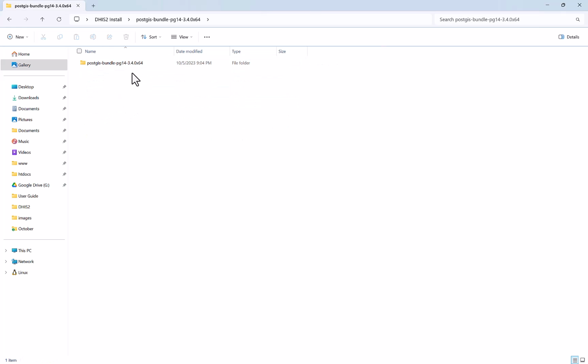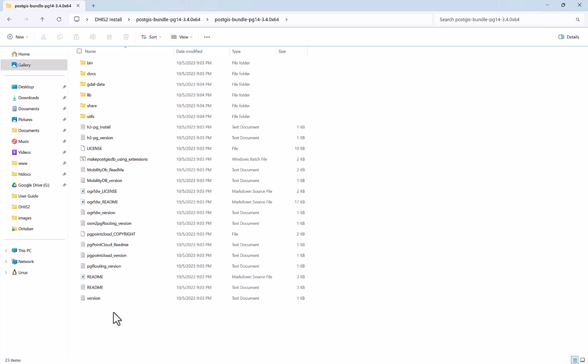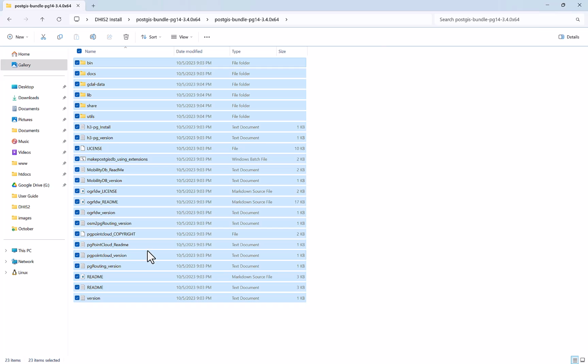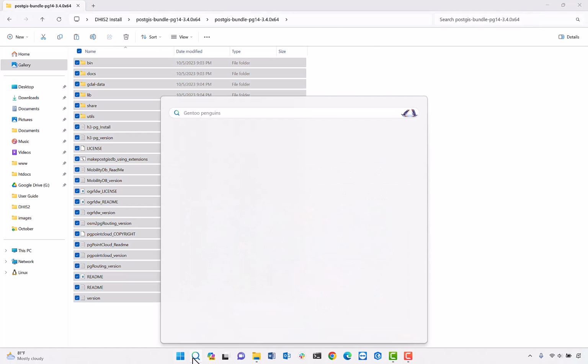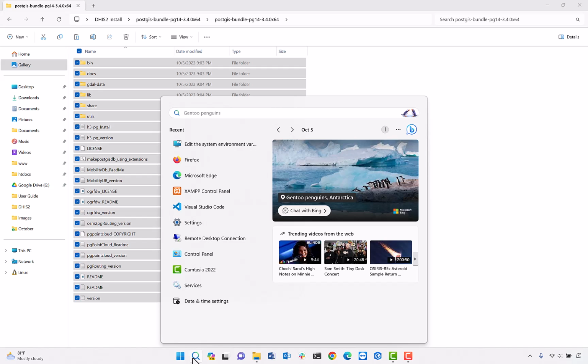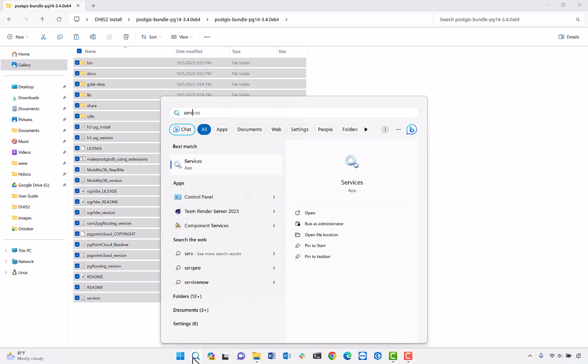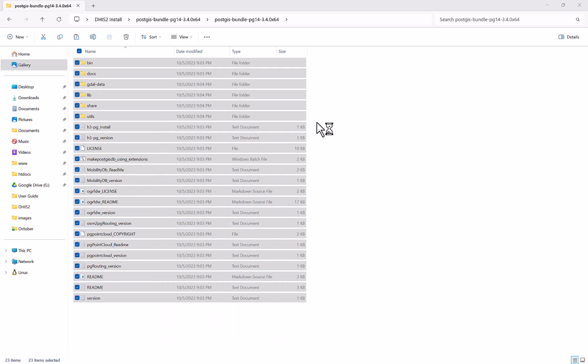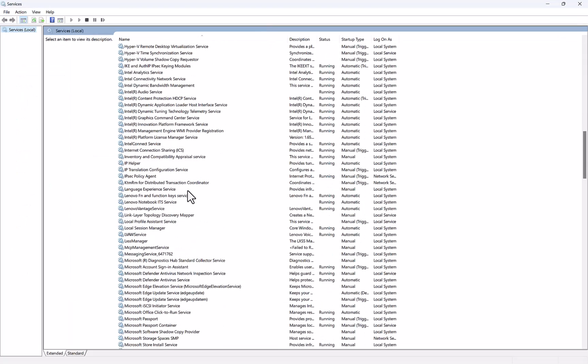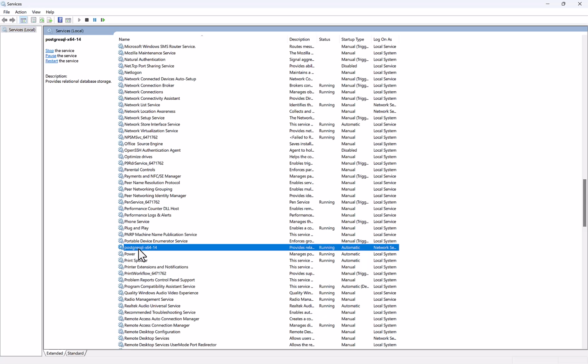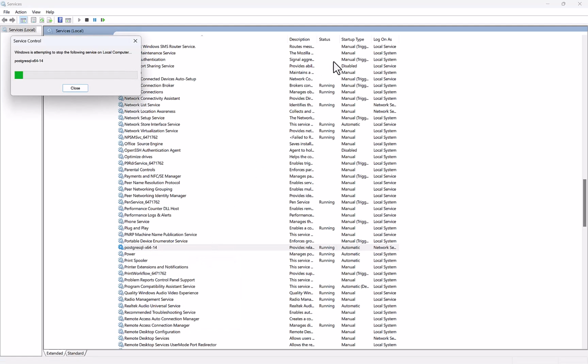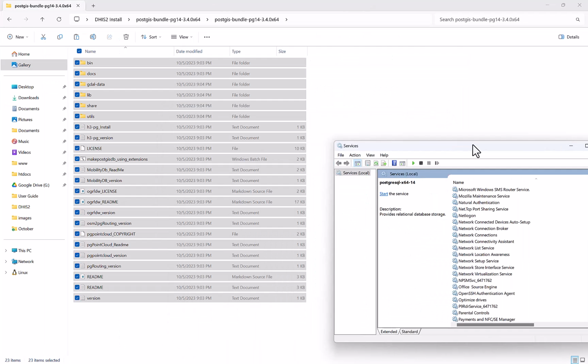Now I can copy the entire files in the bundle here. I can copy it to the Postgres installation. But before we do that, the Postgres service is already running. So I can go to type service, and we need to stop the Postgres service. I would scroll down to Postgres, this one, and I'm going to stop this temporarily. Then I'll come back to it later.